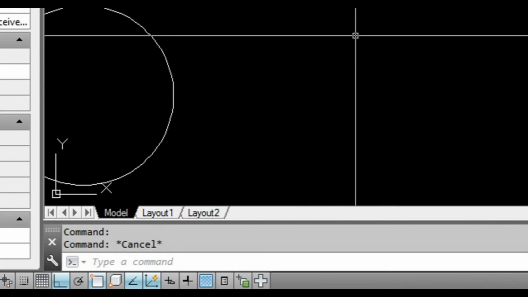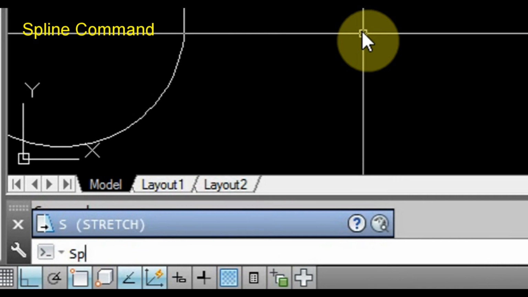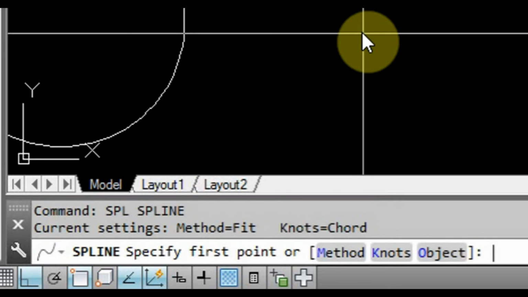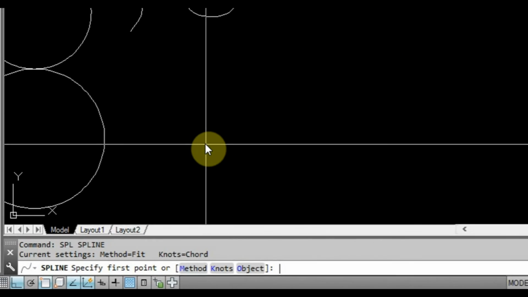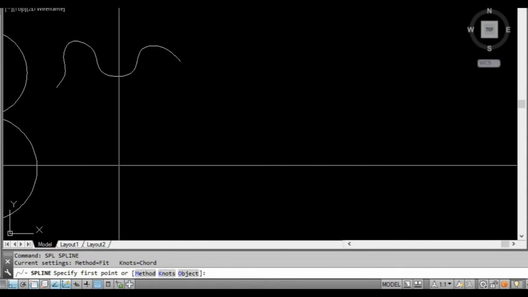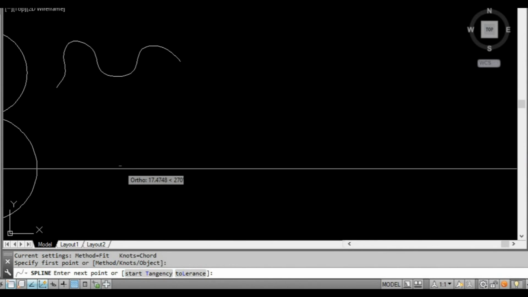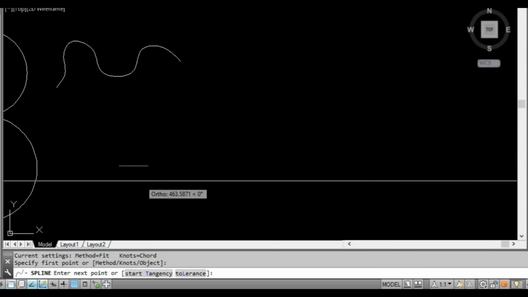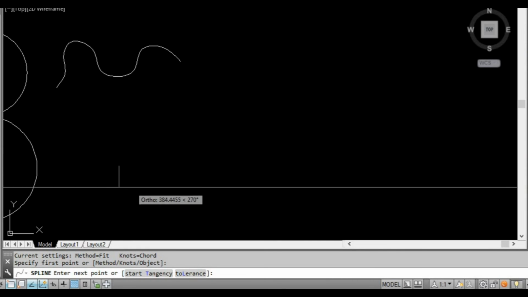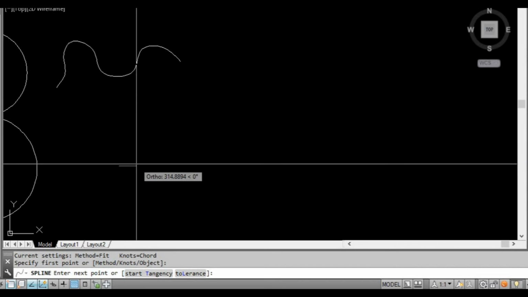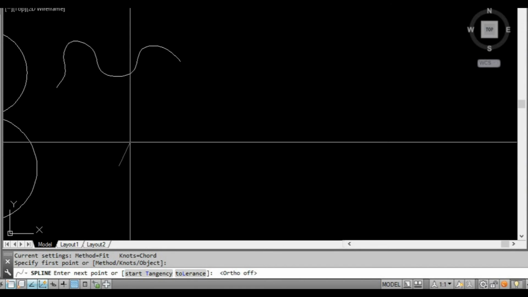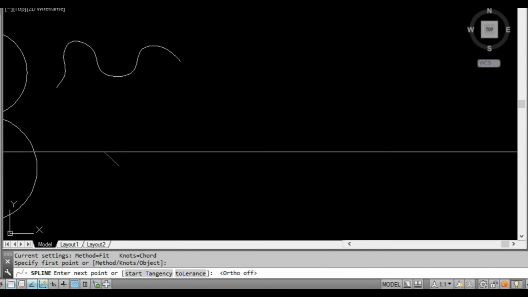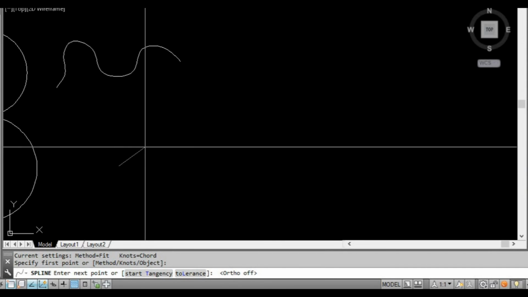So to start the spline command, we type SPL at the command prompt, press enter or space, and it's going to ask us for our first point. So let's just click anywhere on model space. Now I have my ortho turned on, as you can see by the way I'm moving my mouse. It's just locking to those positions. So generally when you use the spline command, you'll find that you want to have the ortho off, so you have more control over the shape. So now as you can see, I've turned ortho off by pressing the F8 key on my keyboard.